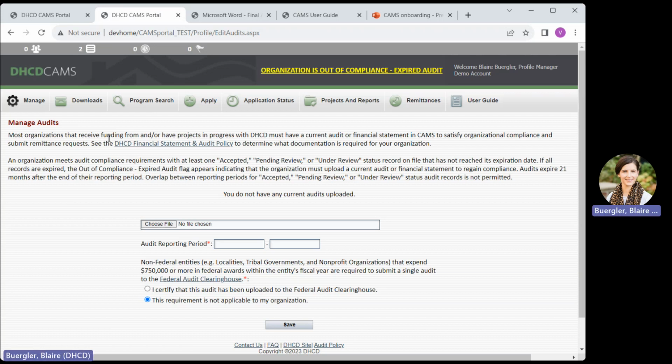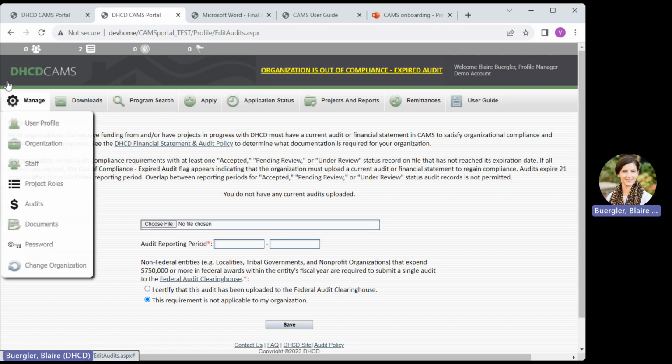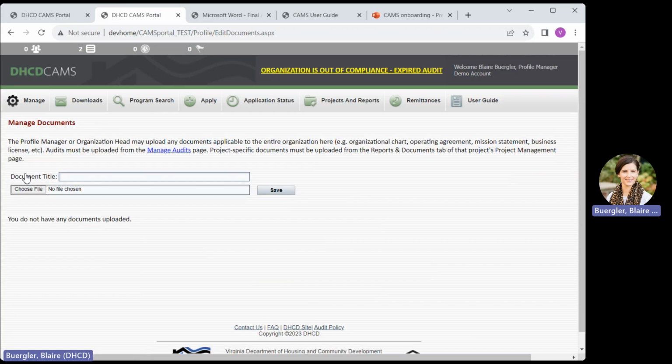Now let's talk about organizational documents. Click Manage in the navigation bar at the top of the page, then select Documents from the drop-down menu. Enter a title for the file in your document title field, then choose File to browse for the document you wish to upload. Then click Save.